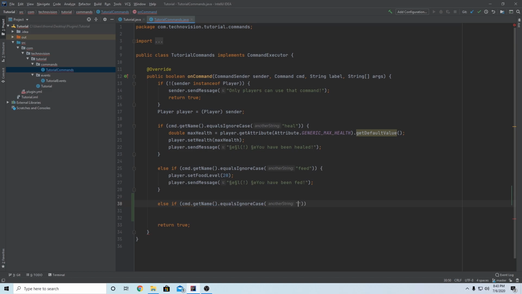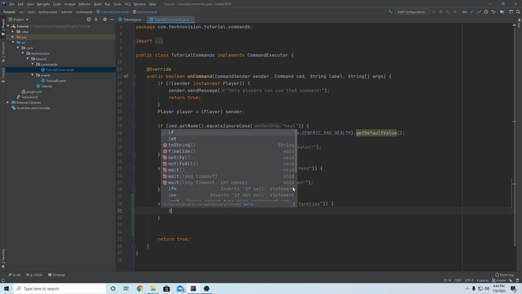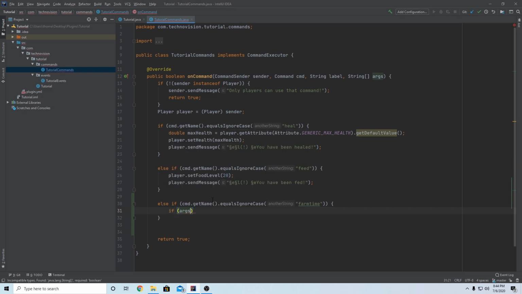So we can do command.getName().equalsIgnoreCase, and we want the command to be farmtime, with a curly brace at the end, of course. So the first thing you want to do is check, after this command has been run, /farmtime, how many arguments are inside of the command. We want to make sure that they're equal to or greater than 2. So if args, and again, this args value is the list of arguments that I was talking about earlier, that is accessed from up here. It's one of the things that's passed in by the Spigot API.